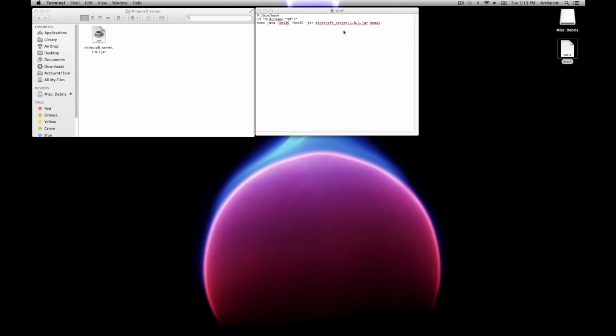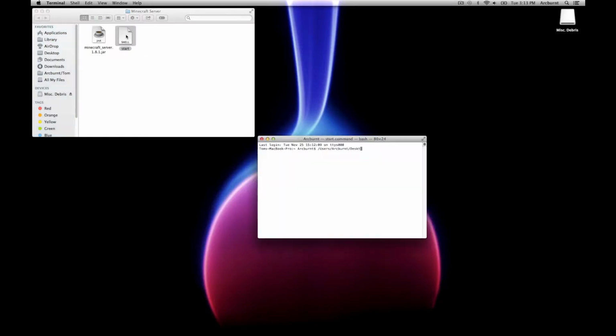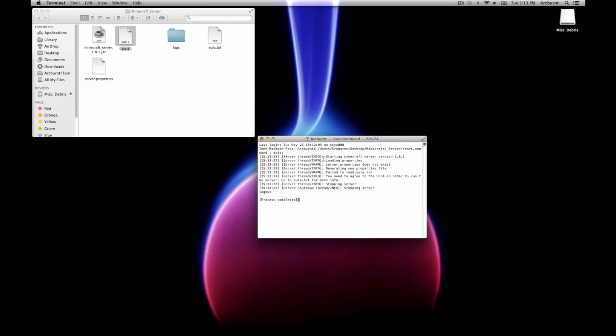So we're done with our terminal, we close that out. We're done with our text edit, we can close that out. What we do now is we can take our shell command file, drop it into our server file, and double click it. Now that's going to open up our terminal again, and you're going to see it do a couple of things. Now, for a majority of the people that are going to do this, it's going to stop right here. A lot of people couldn't figure out why the heck it was stopping right there.